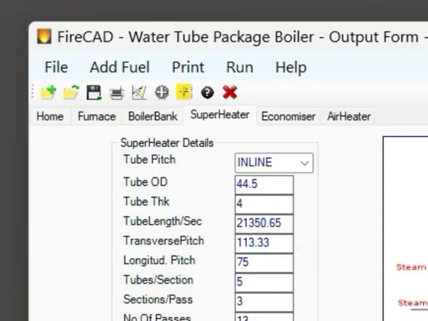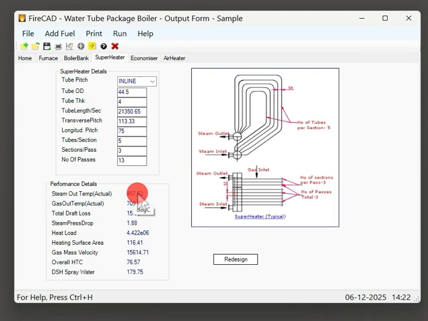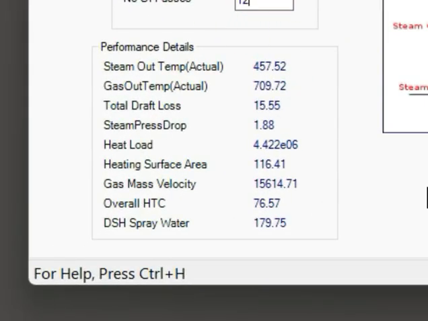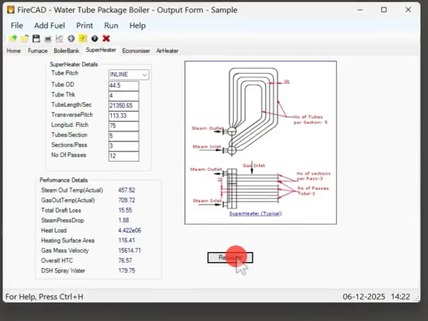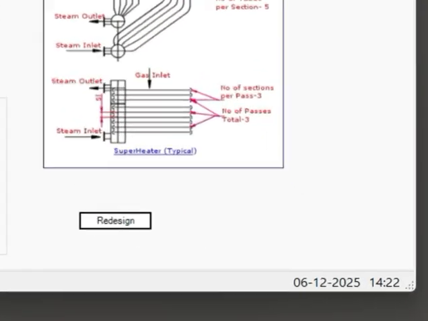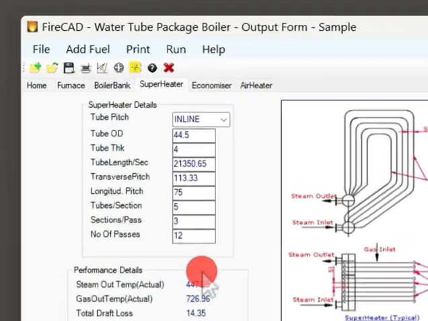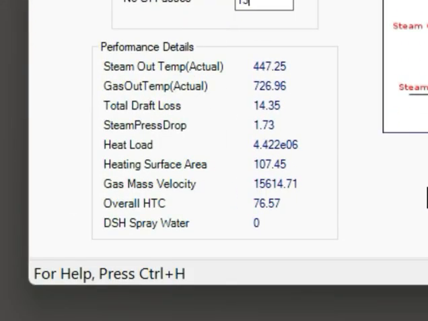Now, the outlet temperature we are getting is 457. There are 13 such sections. Suppose we want to make it 12 sections. Give the value 12 and press redesign. Now steam outlet temperature is 447. It is slightly lower than 450 degrees centigrade. That's why you require 13.